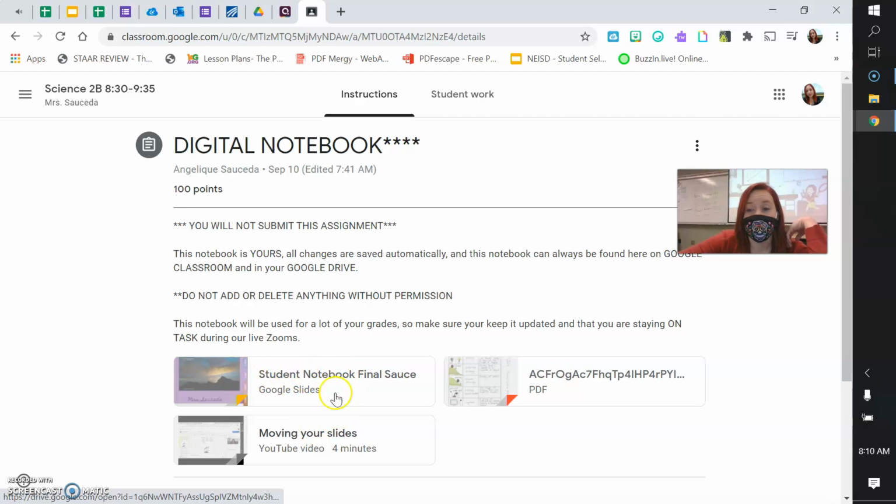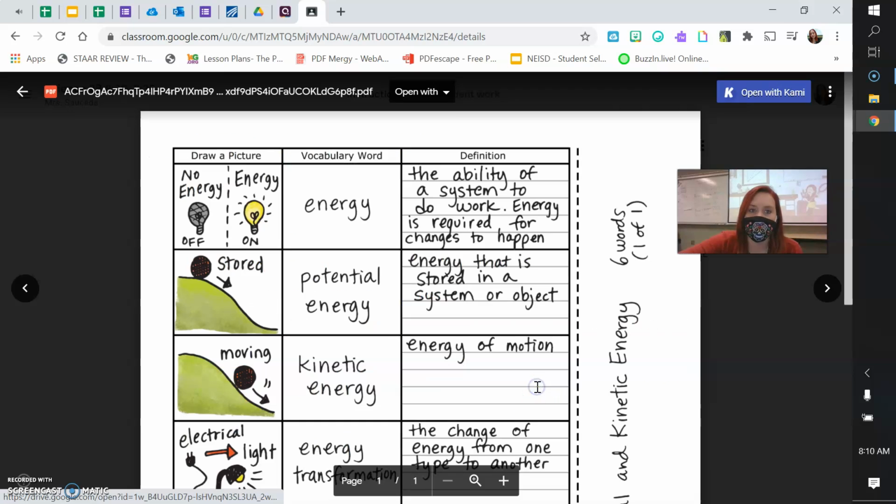Then you have your digital notebook, and then you have a how-to video showing you how to organize your digital notebook if you haven't moved those new slides into Unit 2 yet. Make sure you take some time and watch this video. But if you're ready to complete your vocab, you need to have this open.